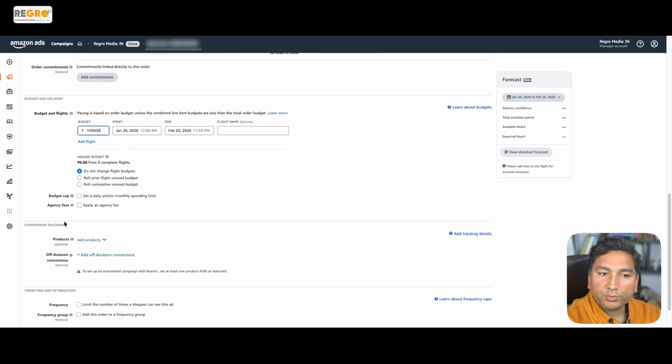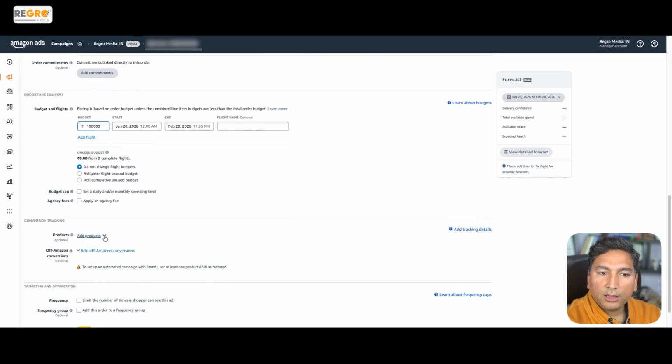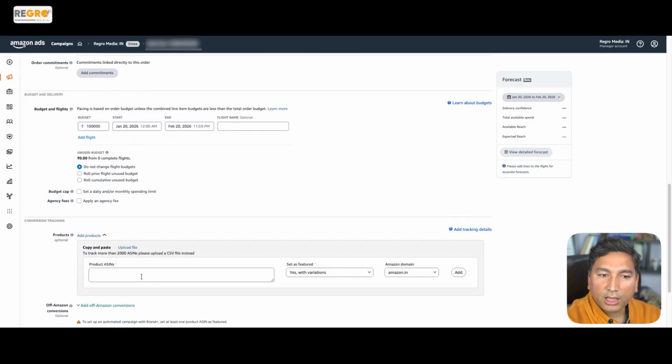Then a very important option is to choose the product that we want to run the DSP campaign for. You have the option of entering multiple ASINs. Set as featured is something where you want to run that DSP for that particular ASIN. You can have more than one set as featured, or you might choose no while adding an ASIN. So there are three options. Based on that, you can choose, and the marketplace, and click add.